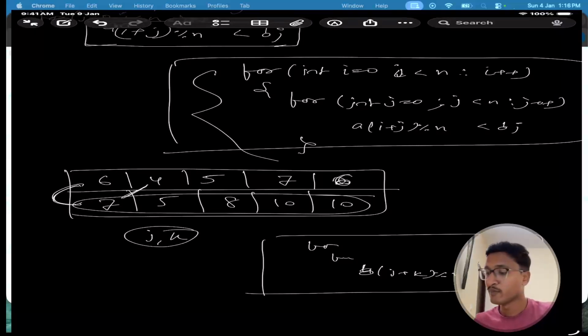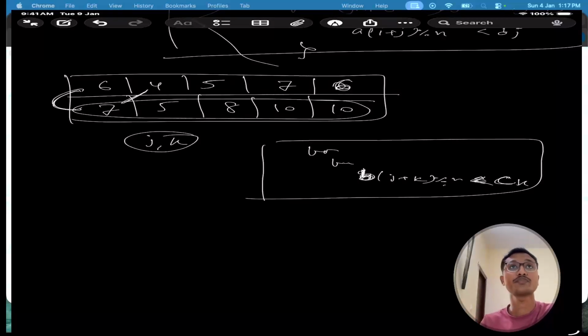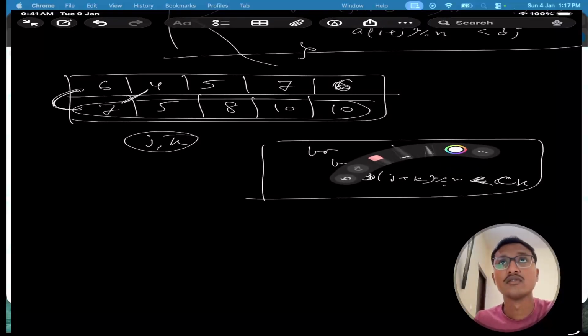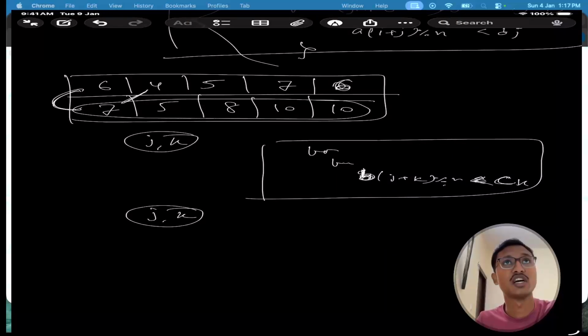Okay, so what is here? We are checking for the array b and c now, and we are checking whether b[j plus k] modulo n is less than c[k]. Similarly, we got j and k pairs which are valid.